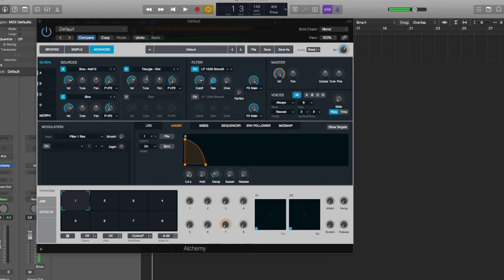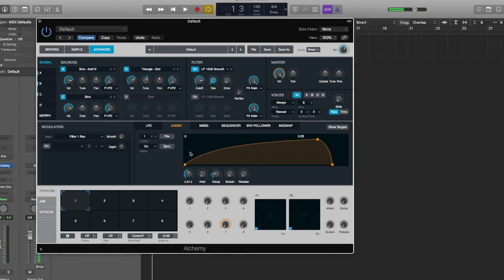A couple of other things worth mentioning. The settings are in seconds. So, for instance, if I put this to 1, it means the note will take a whole second to fade up that attack stage. Whereas sustain is in percentage.